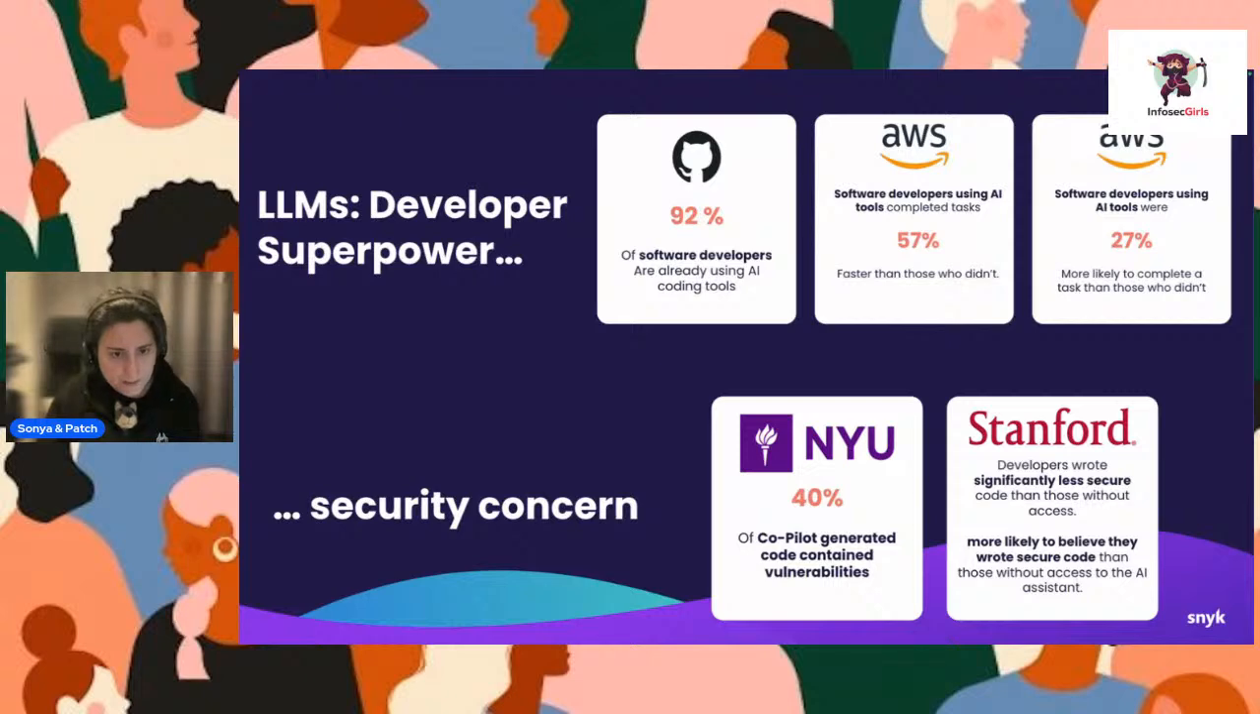On the other hand, there are some security concerns. We can see a couple of studies from New York University and Stanford. We can see that 40% of Copilot-generated code contains vulnerabilities. And we can see that developers with access wrote significantly less secure code than those without access. And they're more likely to believe they wrote secure code than those without access to the AI assistant. So those are numbers to keep in mind, and some of the trends to keep in mind as well.